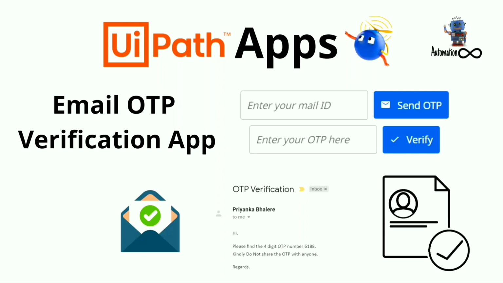In this app, the user has to enter the email ID, and upon entering the email ID, the user will get an OTP to their mail ID, and when the user enters the correct OTP, the user will get verified. So let's get started with the implementation without any further delay.